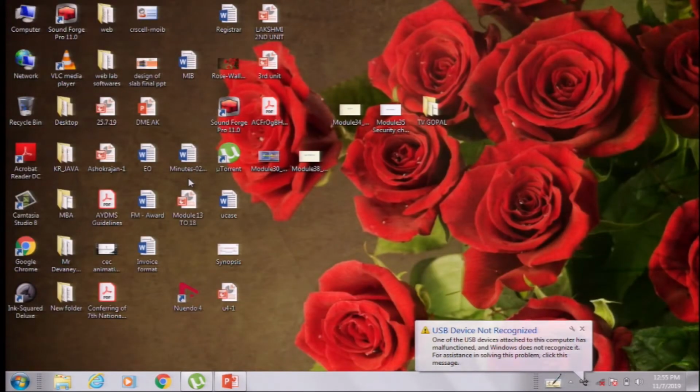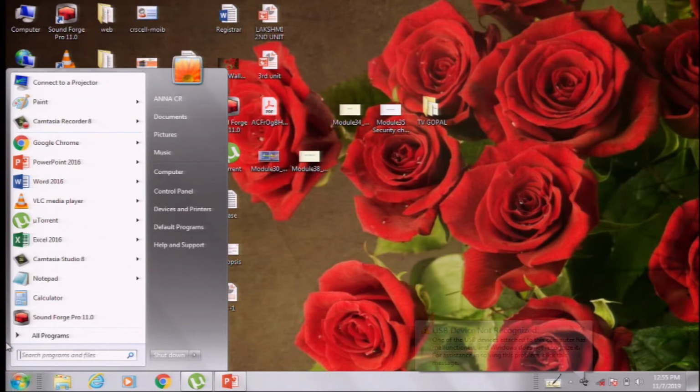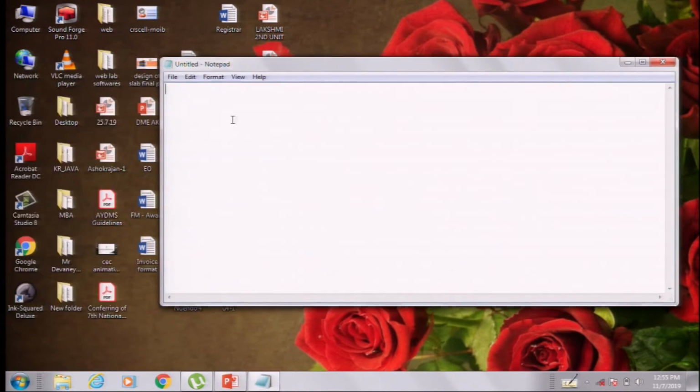I can minimize the window, I can go ahead and see what other application programs are there. For example, I can simply launch a notepad. I can say that this is a notepad test. I have the keyboard here. This is a notepad test.